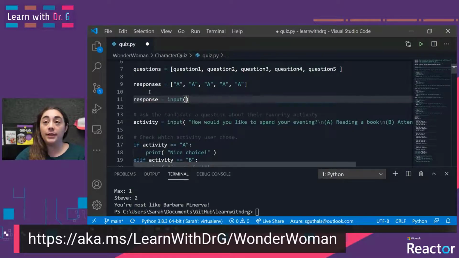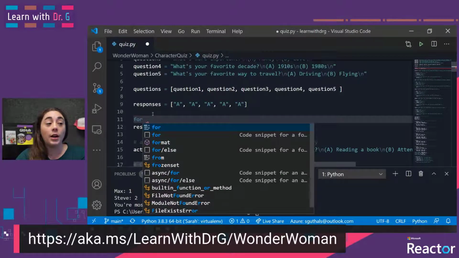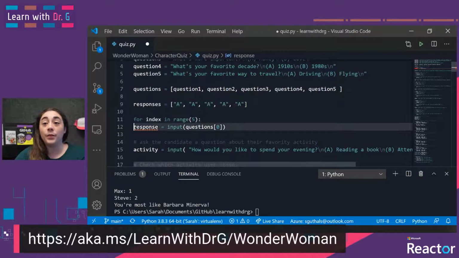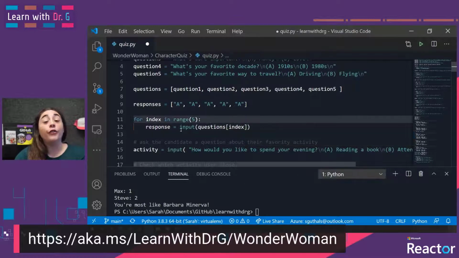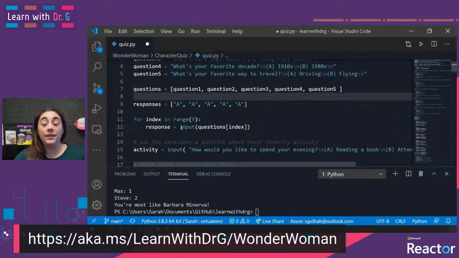Response equals input. And then this is where we need to grab from questions, for example, the first one. But I want to do this over and over again. So I'm going to create a loop, and this is going to repeat the coding instructions inside of the loop as many times as I request. So for example, I want to do something like for, let's say, index in range up to 5. What I want to do is ask the question at position index.